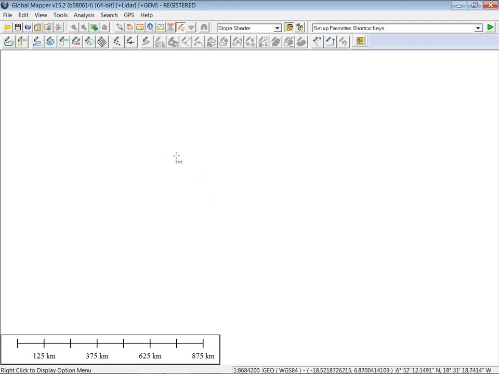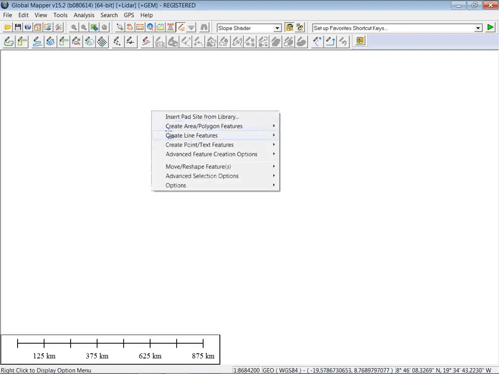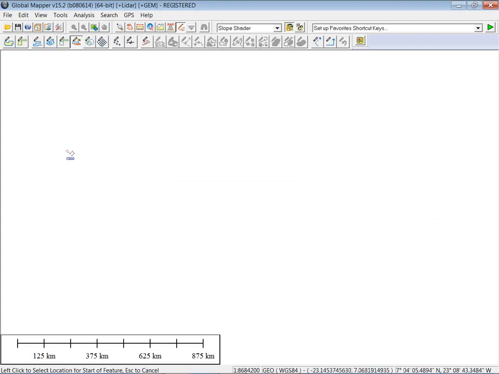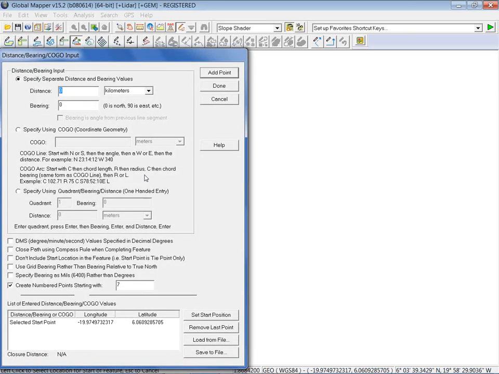Remind us again what Kogo stands for, Josie. Coordinate geometry. Thank you. All right, and there are two ways to get here. You can use this tool at the top, or you can right-click, create a line feature, and go to Kogo.